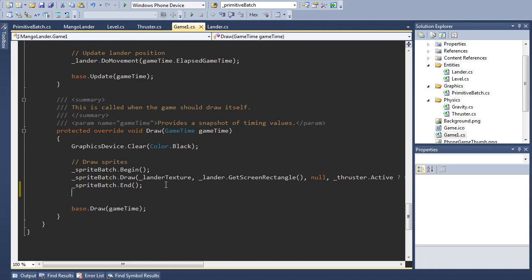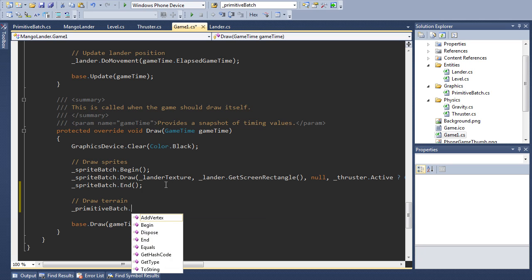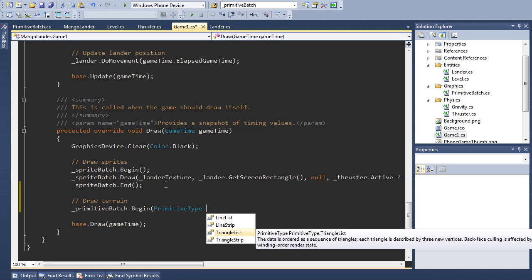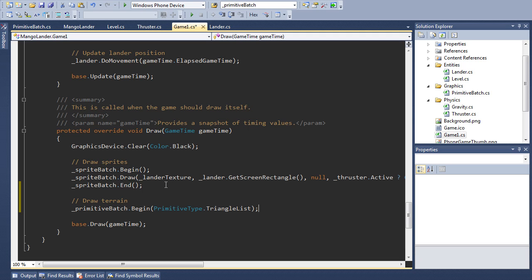So under the draw sprite section, we'll say draw terrain. First of all, we need to call begin on the object. And we pass in this primitive type enumerator, and I'm going to say triangle list. I believe this is the only one that actually works on the Windows phone, but it's the only one we're going to want to use right now anyway, so that's fine.